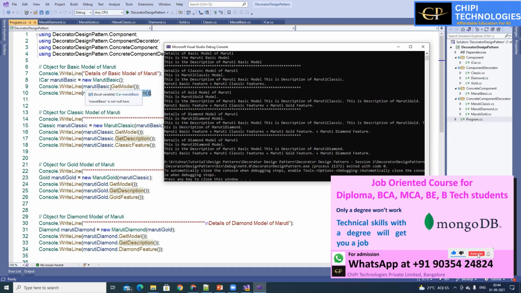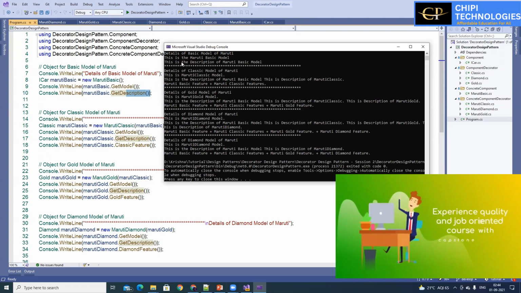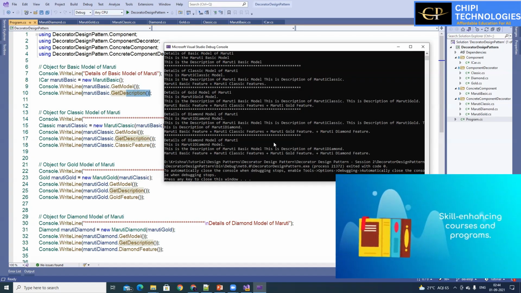Then it calls Maruti basic dot get model, and it says this is the Maruti basic model. This is what we have printed. And then Maruti basic dot get description says this is the description of Maruti basic model. This is what we have typed. So it is working fine. We have just done a small class, and it's working fine. We'll talk about the other things when we do the walkthrough of the other section.